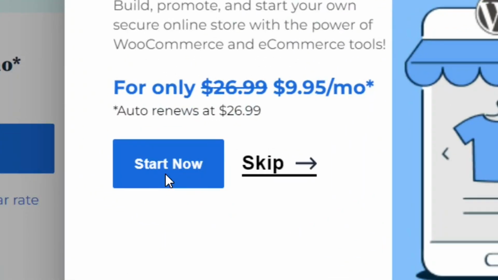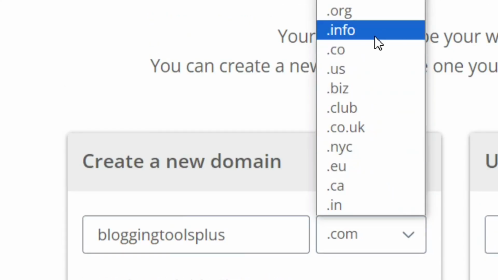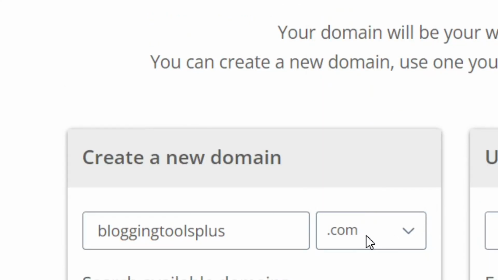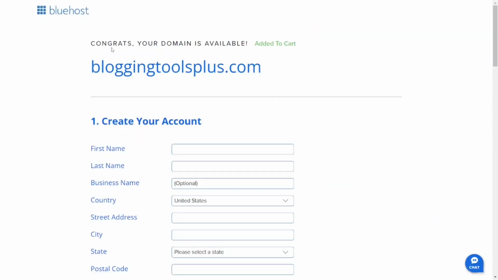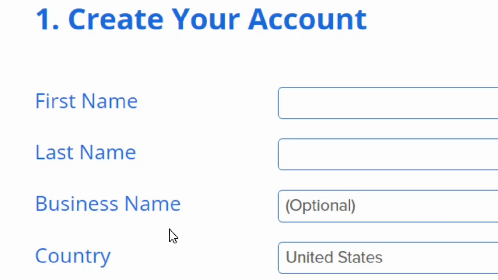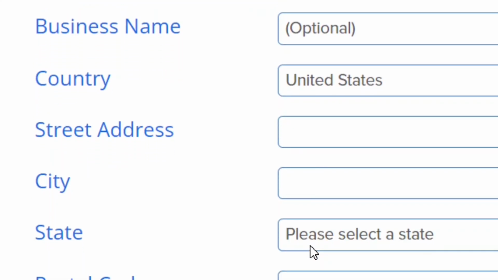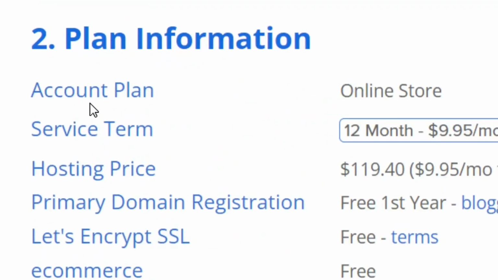When you click on it over here, what you are going to do is create a domain. Simply put in the name of your domain. I'm simply going to put in Blogging Tools Plus, and make sure to select any of these that you want, but I'm simply going to select the .com, and then check if it's available by clicking on next. When you click on it, it says it is available, and you have to go through this short registration, putting your first name, last name, business name, country, street address, city, postal code, phone number, and then email address. Okay, and then this is how the plan is.